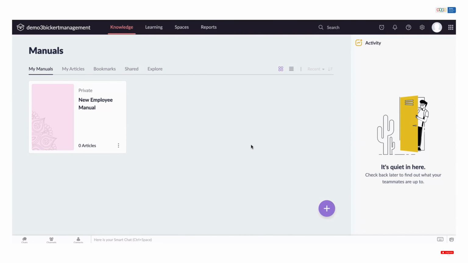Let's create a manual which helps organize your process documents, then add articles as step-by-step guides or SOPs using templates. You will be able to add text, images, and even videos to make your instructions clear and engaging. To create a manual, first you'll need to go here in the Create section in the Knowledge space.